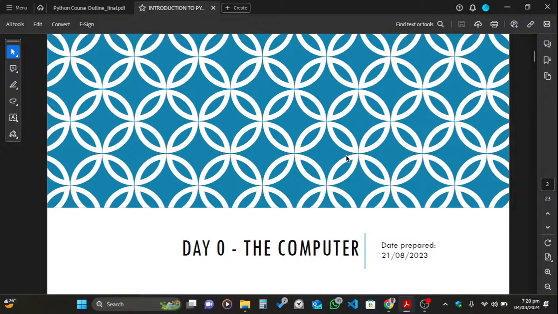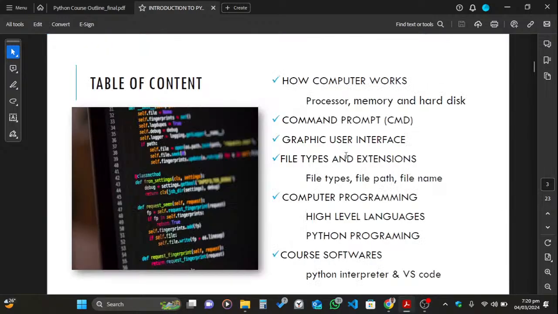we are going to talk about the computer. Okay. And basically, when we talk about the computer, we are going to focus on some key components and see how these components come together to make up the computer. Okay. So, in this chapter, we are going to talk about how the computer works, the command prompts, graphic user interface, file types and extension, computer programming, then the courses software. So, all the software we need for this course, we are going to run through them.